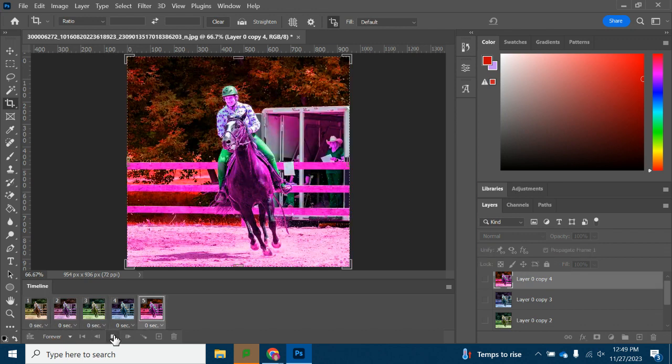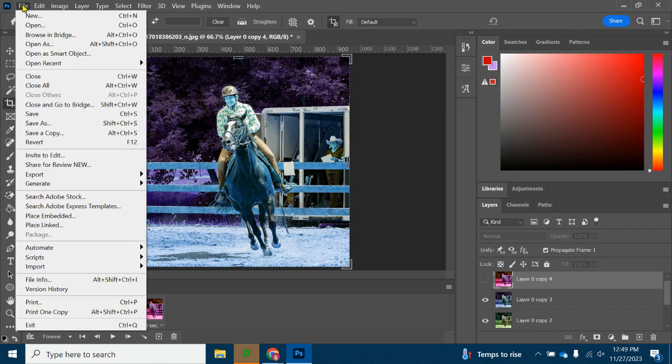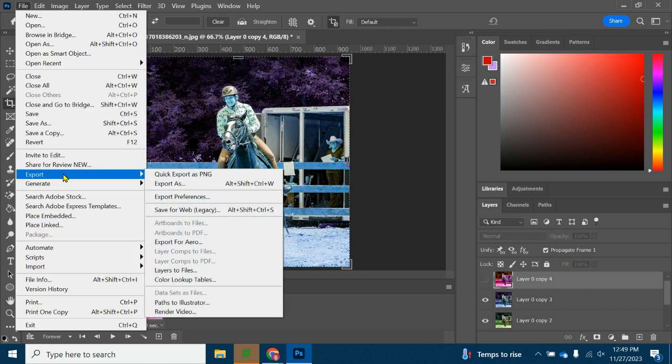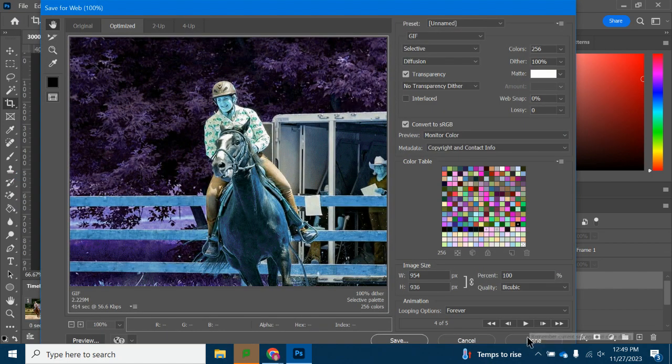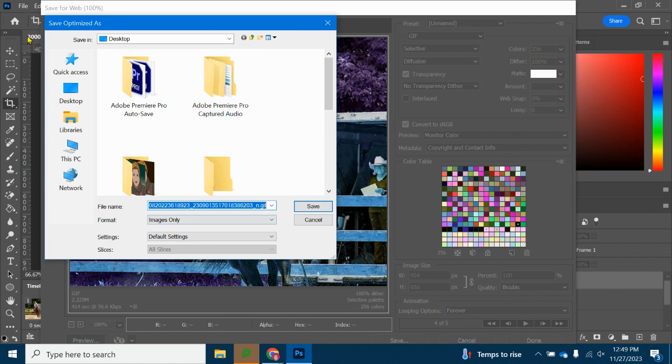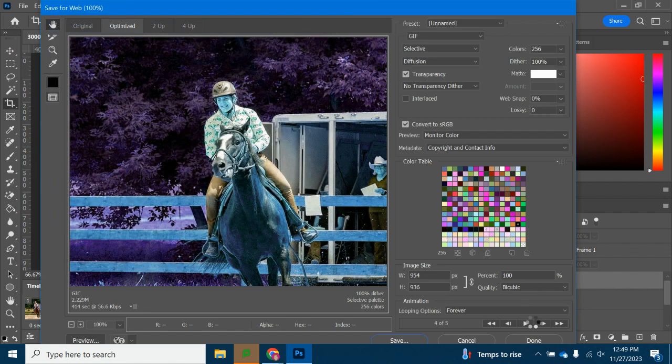Okay. Now from here, when you're happy with it and you're ready to export, you're going to go to File and then Export and then Save for Web. Now this is very different than how we've saved before. It's just the way to save animated GIFs in Photoshop. So File, Export, Save for Web. You can click Save just to choose where you're going to save it. I'll just save it to my desktop for now.